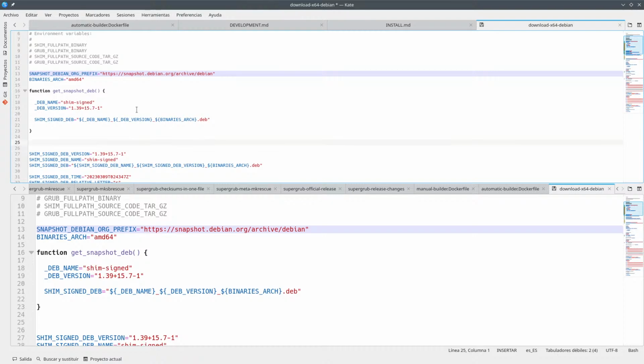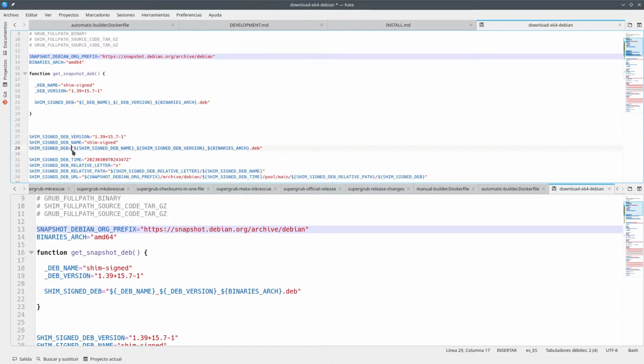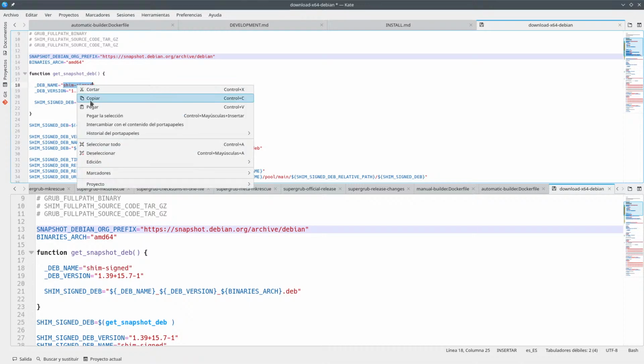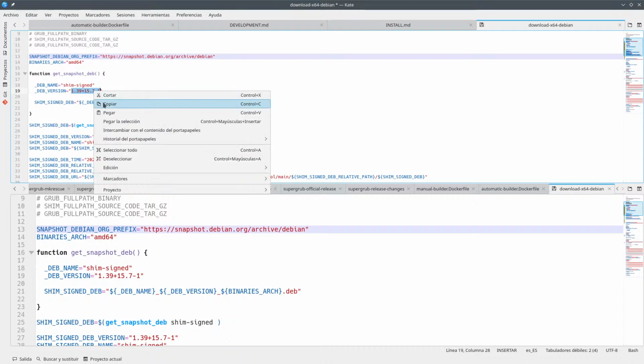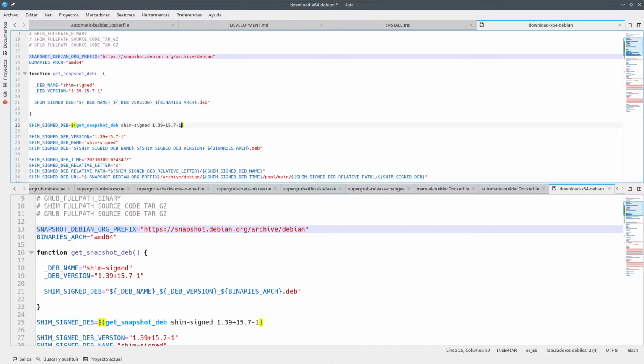So now we should be able to define this thing, the sign def, as get snapshot def with two parameters. The first one is shim signed. Wait a minute. Shim signed. And the second one is this one here, which is the version. Okay, so this is the def.